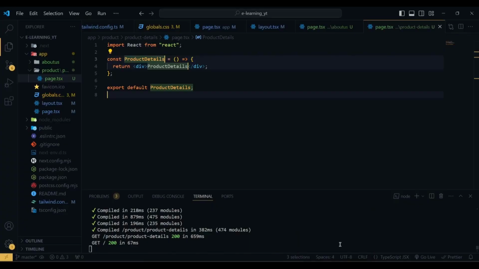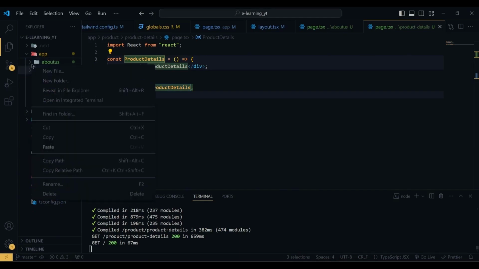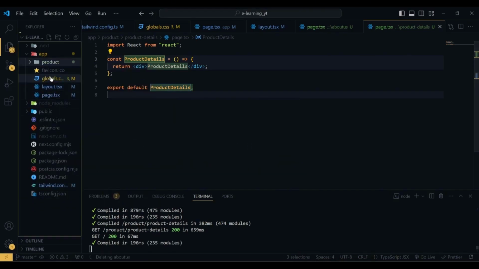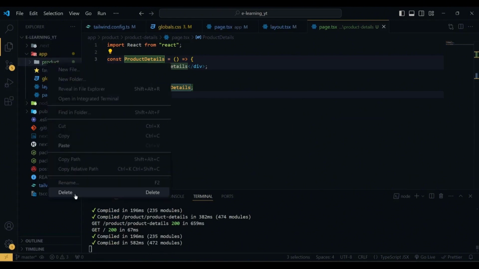Next, what we are going to do is we are going to delete these two. We do not need these two here. So I'm going to delete this one and this one.